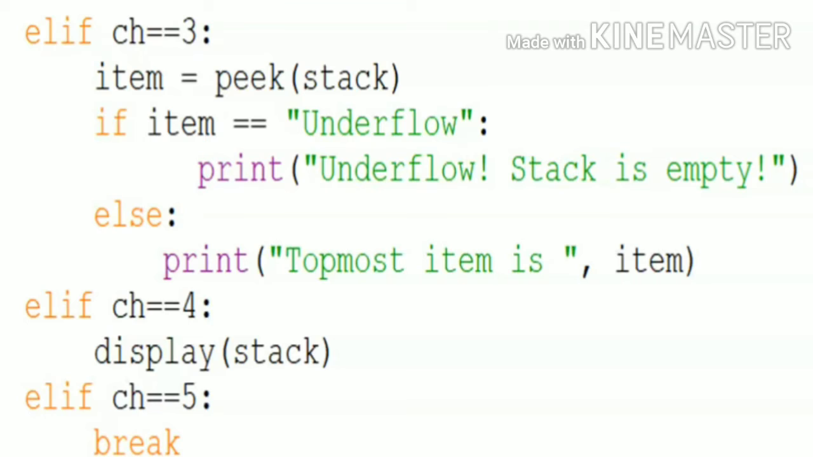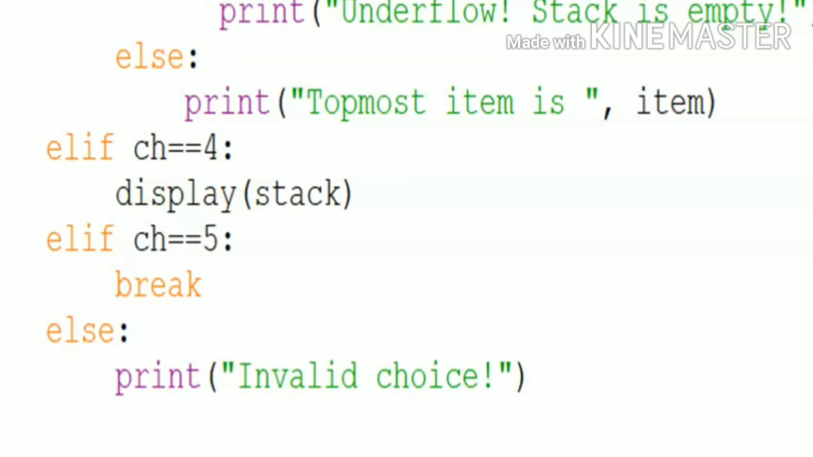Otherwise, you can check for the next option, ch is equal to 4. If the condition is satisfied, you can send the stack into the function display. If ch is equal to 5, you can break, because you exit from the loop. If your choice is other than 1 to 5, if any other number is given, then the message will be invalid choice. Clear? So let us run the program and check the output.